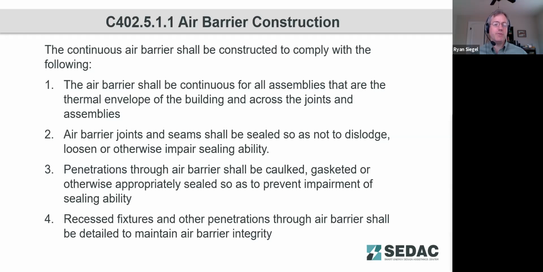Also noting here, as far as recessed fixtures, we need to be able to retain that air barrier integrity. So the code calls out, particularly for recessed fixtures, that you do have a fixture that's rated for minimal air leakage, such that you can maintain that air barrier to the best of your ability.